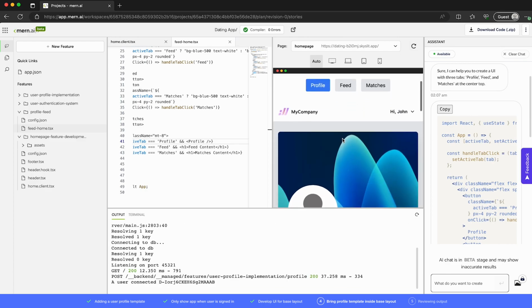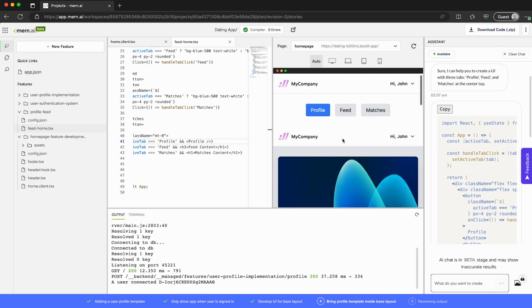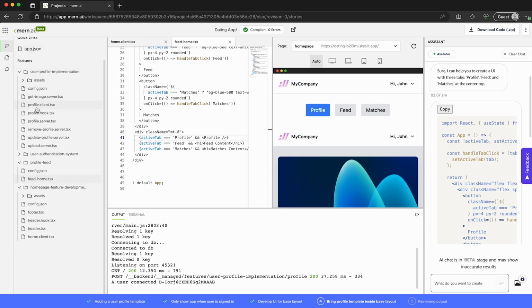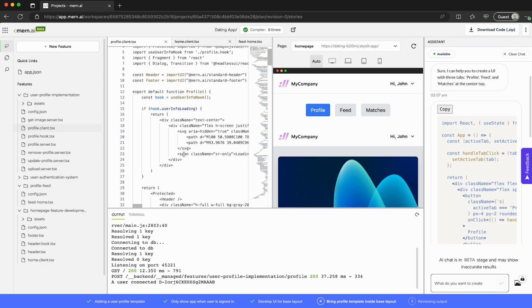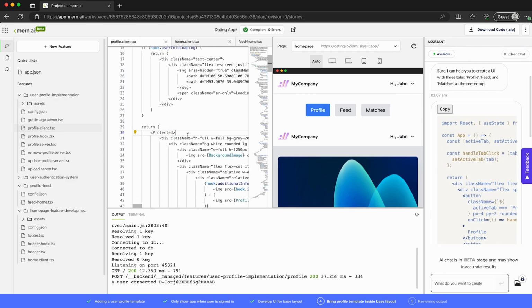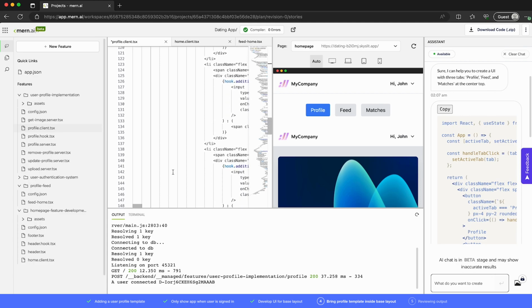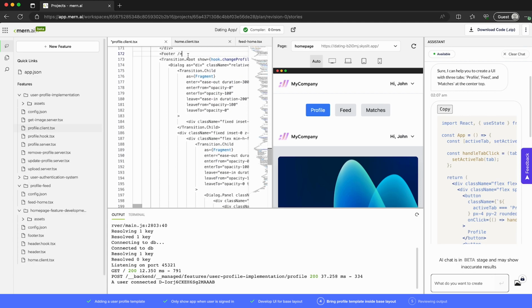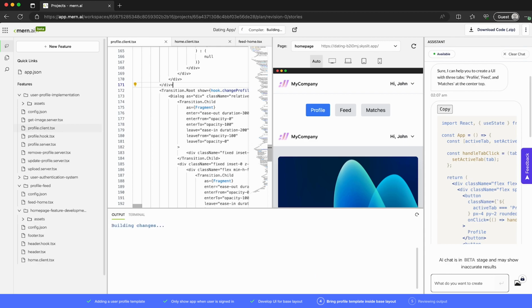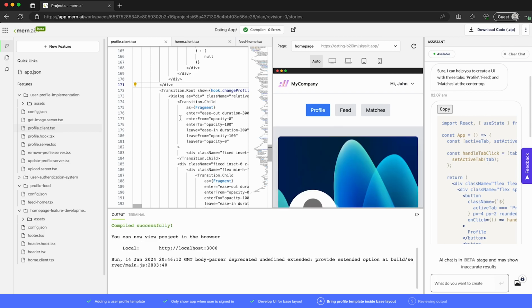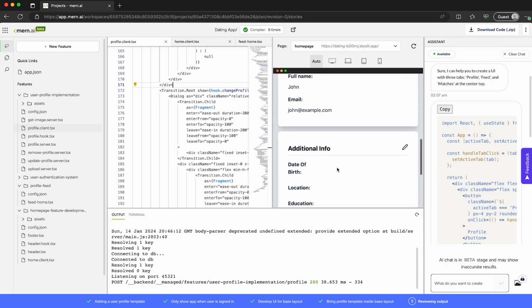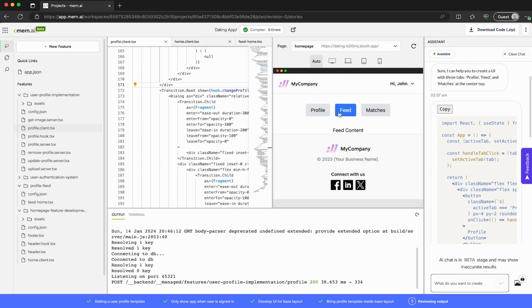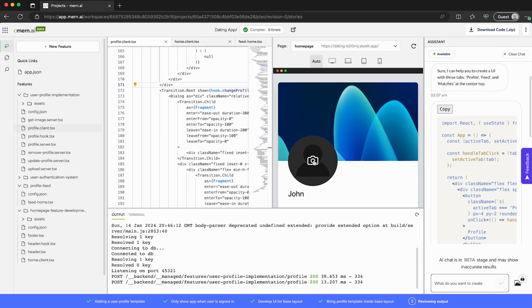Now the profile page is here, but we got an additional header and footer that came with it. So let's remove that. We can go to the profile.client.tsx file inside the profile feature, and we will just remove the header tag and the footer tag from this file. Let's save it and check again. Now you see we don't have any extra headers or footers here. We can go to other tabs, we can see the profile and add profile picture.